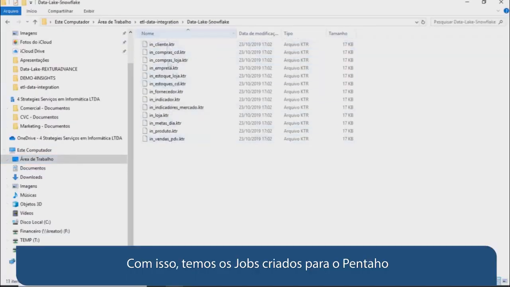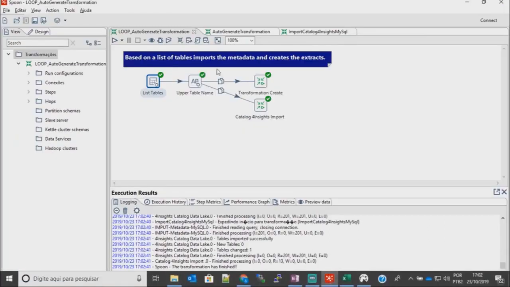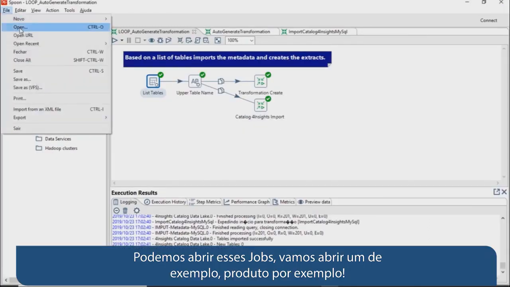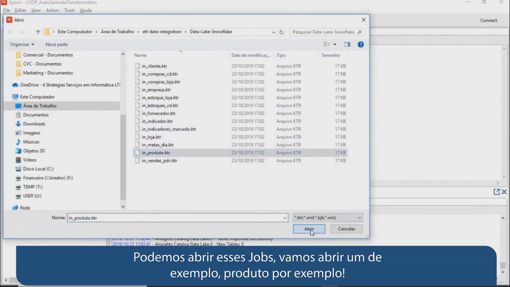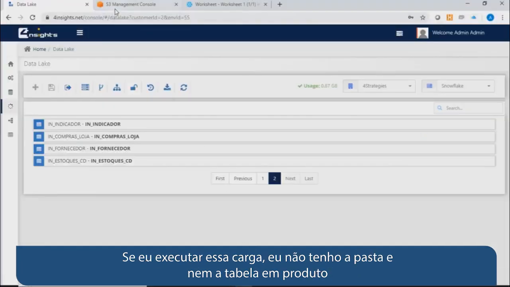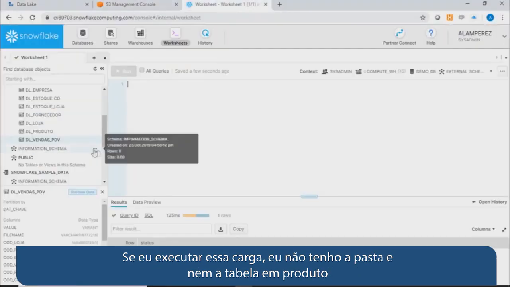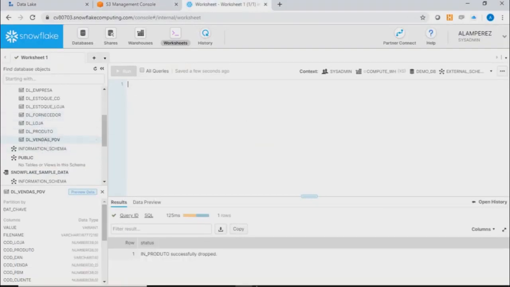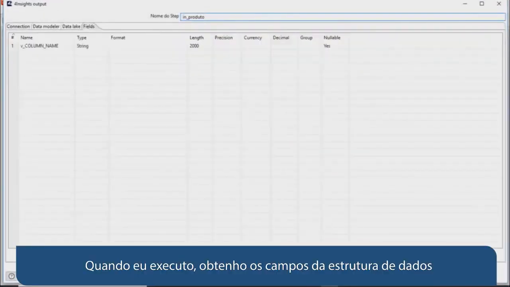With that, we have the jobs created for Pentaho. We can open these jobs. Let's open an example, Product, for example. If I run this load, I don't have the folder in Product nor the table in Product. When I execute, I get the data structure fields.